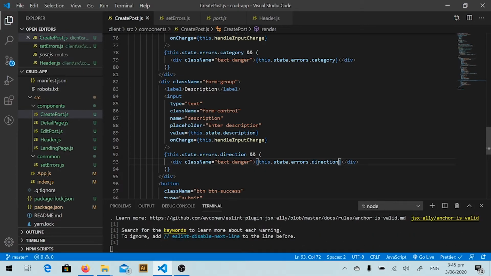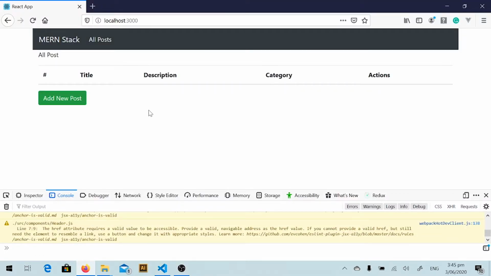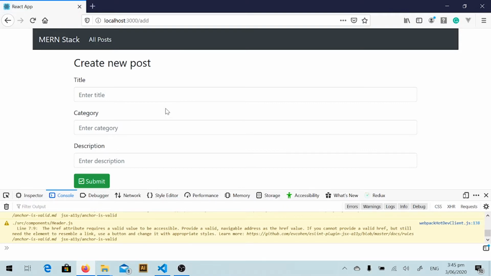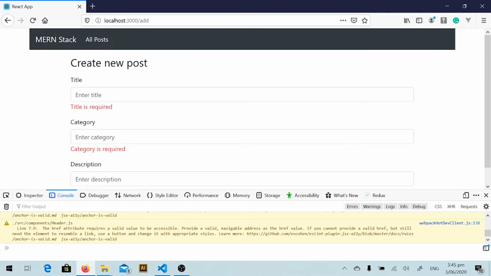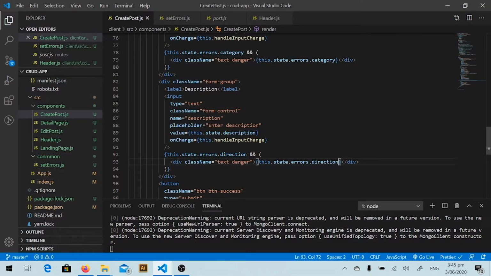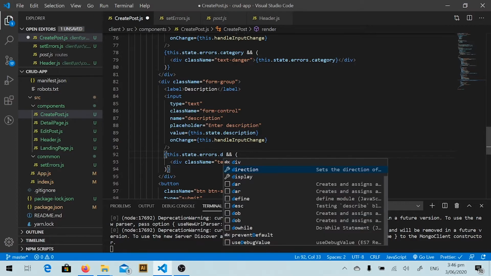I save the project and go back to my web browser. We will test the validation. Okay, I click submit. And you see we are missing the description error. We have a typo mistake here. So it must be description, not direction.